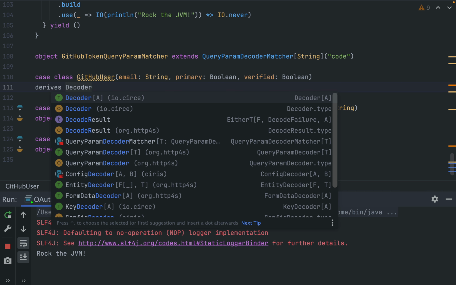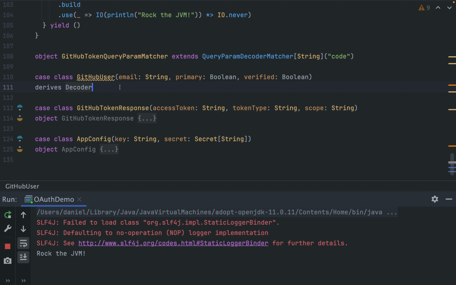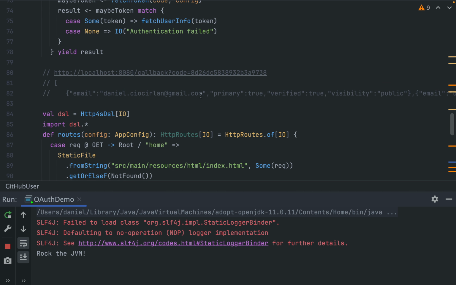So a given decoder of this type will be automatically provided in scope because the email, primary, and verified are the same names in the case class as they are in the JSON. So email, primary, and verified; the visibility can be ignored.